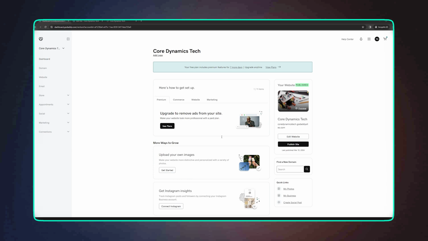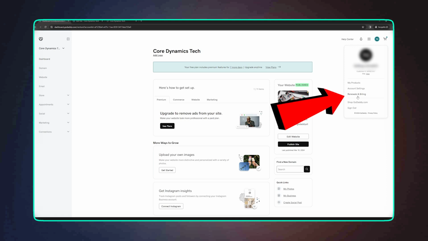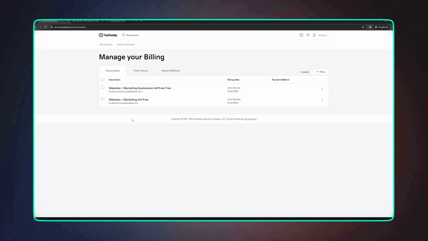First, make sure you're logged into your GoDaddy account. Then, go to the top right corner and click on the Billing tab, which may appear as Renewals and Billing. This will take you to a page showing all your registered domains and websites. Find the one you want to cancel or get a refund for. Under the Subscriptions section, select the domain or website you want to cancel.